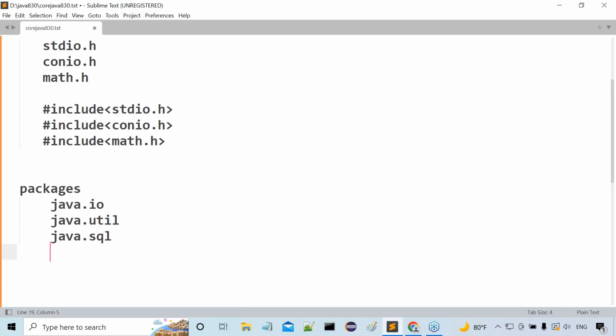Simply speaking, you may ask me one question: sir, what is a package? What is the meaning of package? In the sense, nothing. A package is a collection of classes and interfaces. That's it. Package is a collection of classes and interfaces. Just remember, that's the terminology I'm telling you.